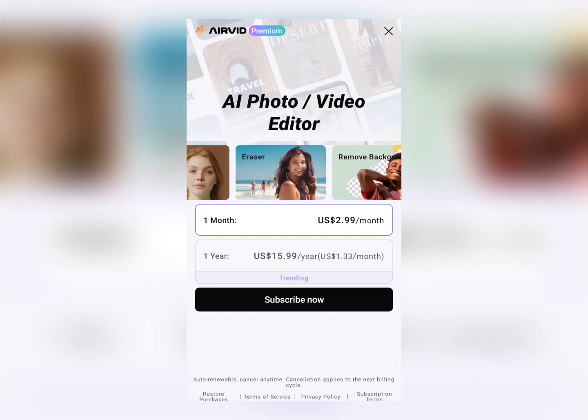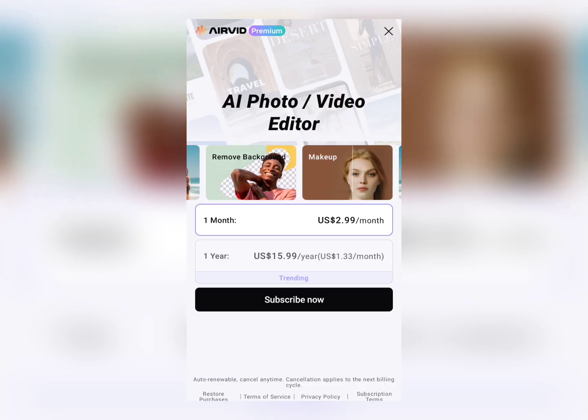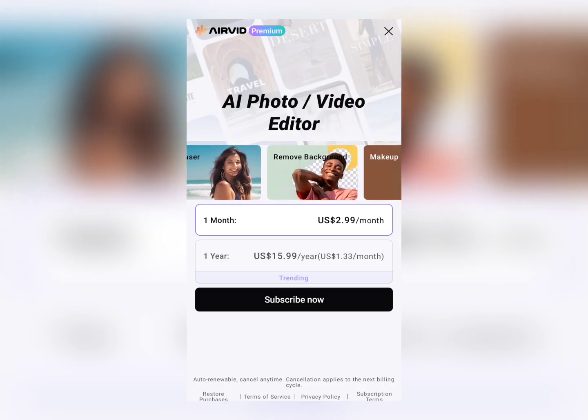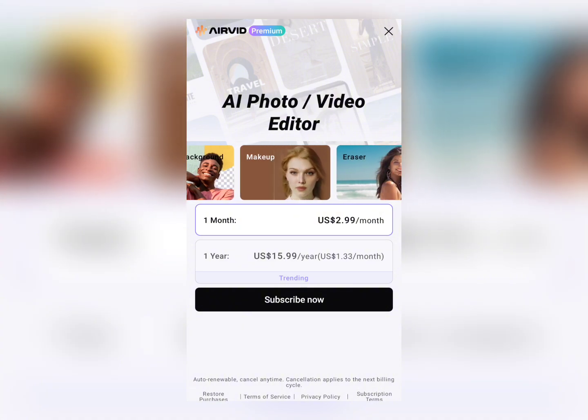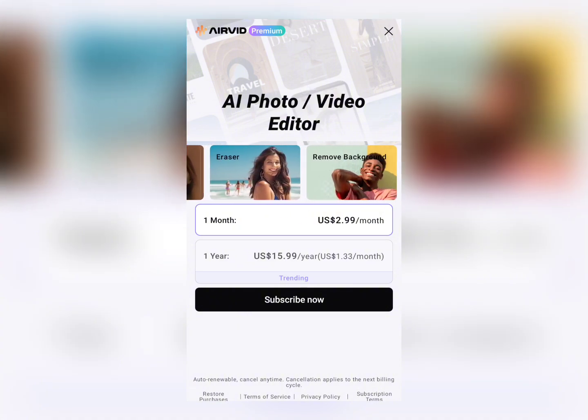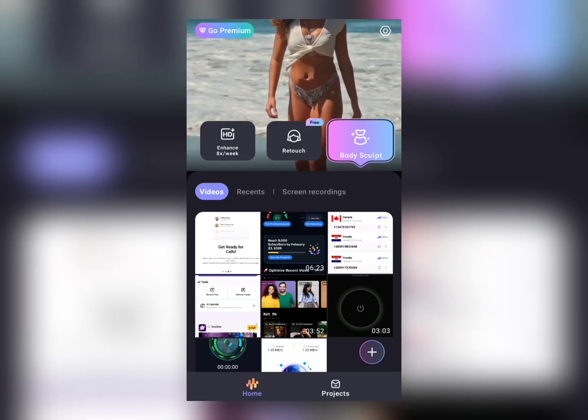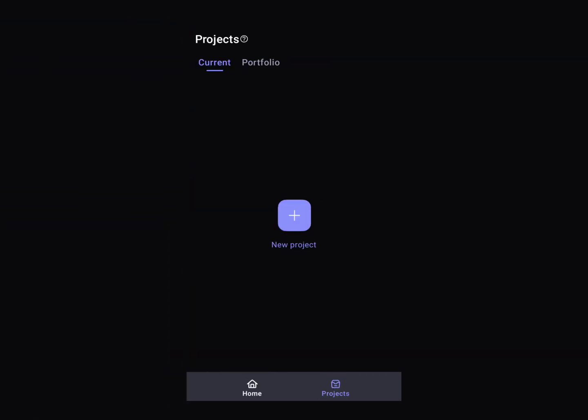To get your subscription, you have a 1 month and a 1 year subscription, and they do show you what you'll be getting as it relates to your subscription here. So that's pretty much it for this application. And if you have created anything on the application, just go in the project section and you'll be able to find it here.